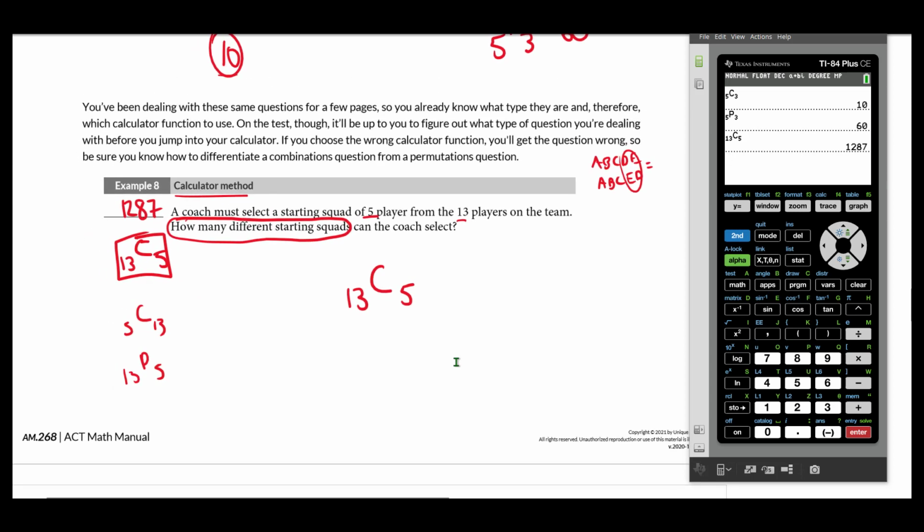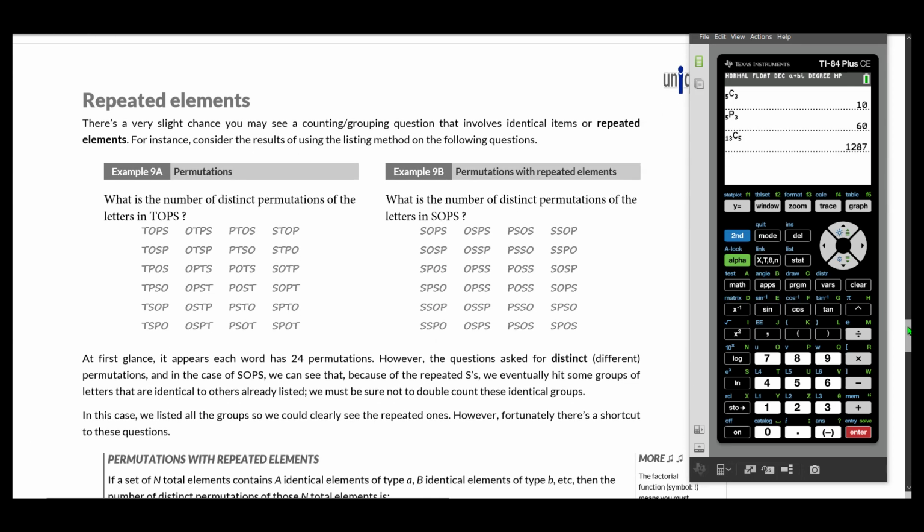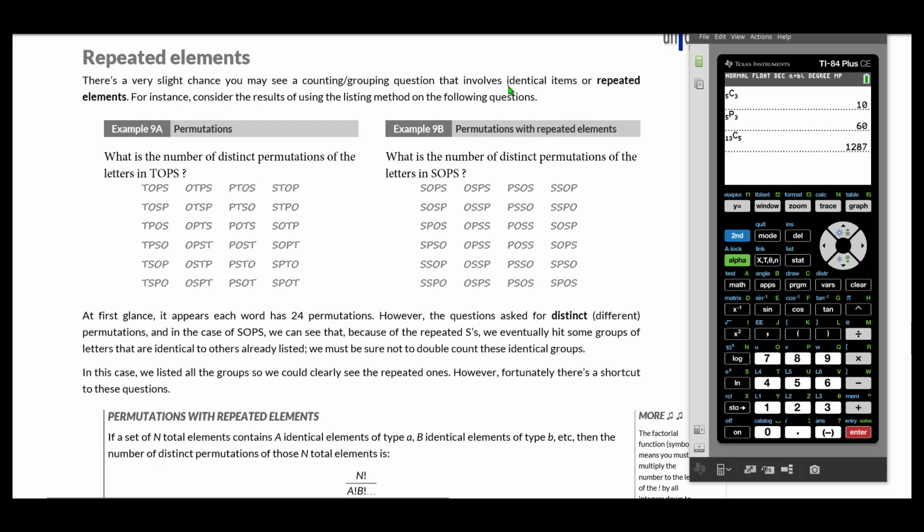At the top of the next page, finally, we get to the final portion of this discussion. We get to repeated elements. Repeated elements could also just be called identical items or identical elements.